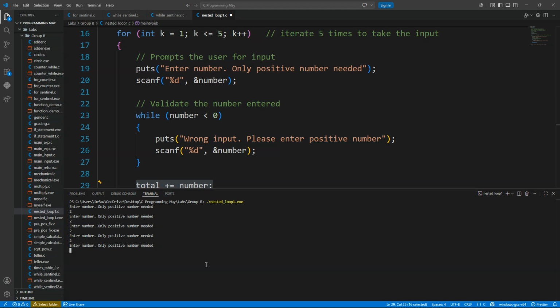For the last digit, I want to enter a negative number. So let me enter negative 2. If I enter negative 2, it's telling me wrong input, please enter positive number. Let me enter negative 5. The same thing, wrong input. So any negative number that I enter is not going to move. It will keep prompting me over and over again till I enter a positive number. But mind you, the accumulator is still storing the 8, which is from the 2 four times that I entered.